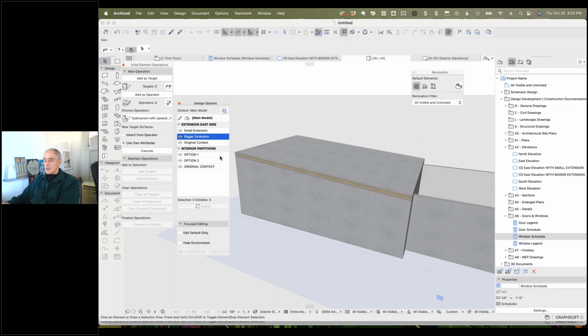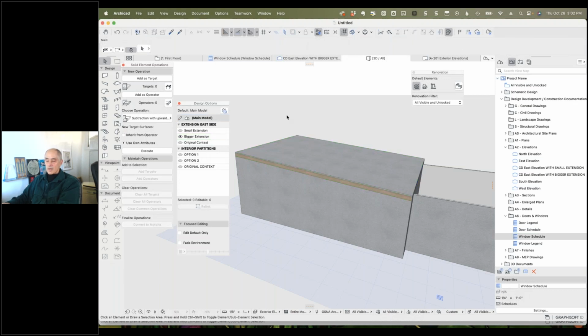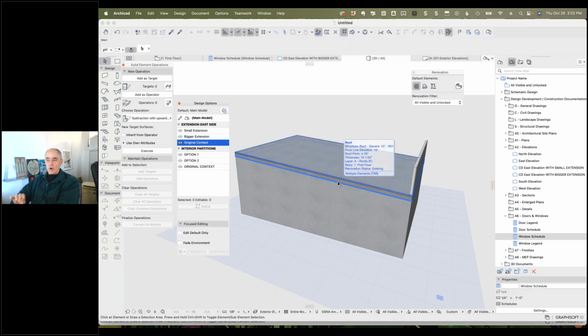Now, if I say that this guy here is no longer part of the extension, it should be accepted as part of the main model, relink, no problem. Now, regardless, when I go back to original context here, it's still there. So it's basically if the element is visible either in a design option or as part of the main model, then whatever it's doing with the SEO, solid element operations, is active.